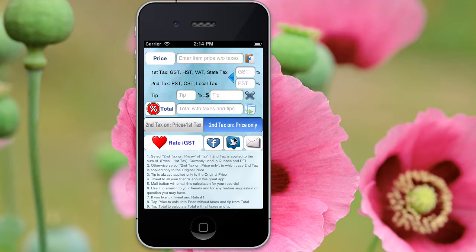I want to demonstrate very interesting features of the iGST iPhone and iPad application. It's an application that calculates sales taxes, several levels of sales taxes and the tip, and you can use it in different jurisdictions. You'll see.